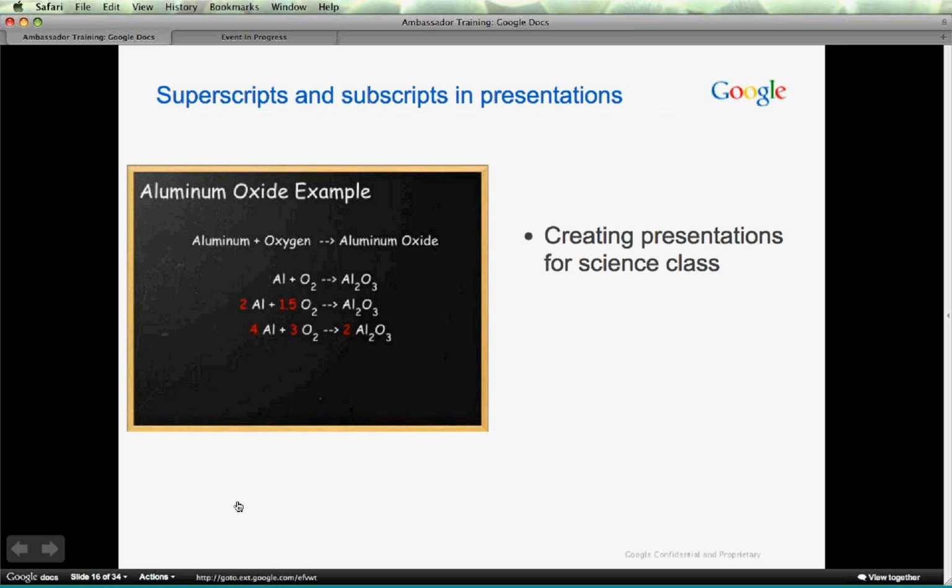Superscripts and subscripts in presentations. This is sort of what you'd expect. Now you can do what you should have been able to do before and create presentations for science class using Presentations. This is an example slide for a chemistry class. Pretty simple, but a nice little feature.